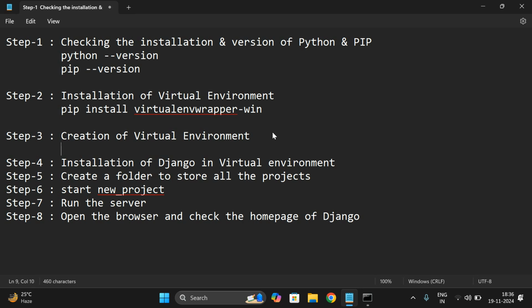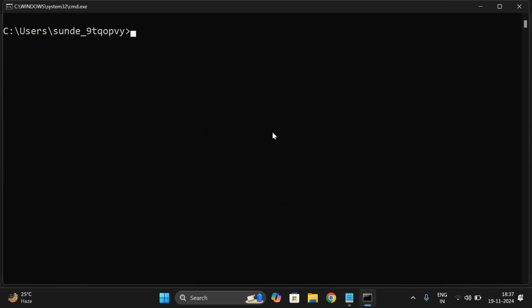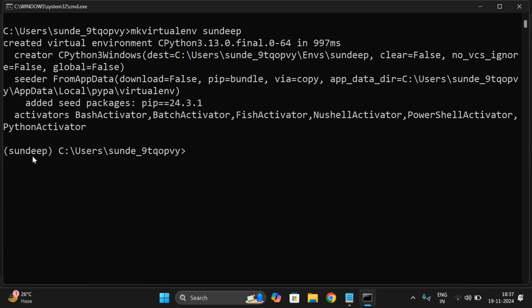So the next step is creation of virtual environment. The command for creating the virtual environment is mkvirtualenv followed by the virtual environment name. I'll clear the screen. So mkvirtualenv, space, give the name. I'll give Sundeep. And you can check, the virtual environment has been created.